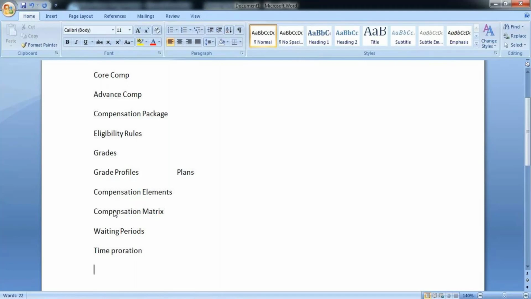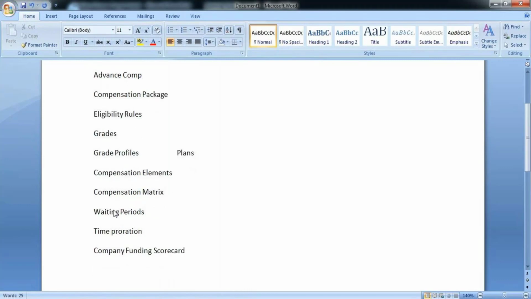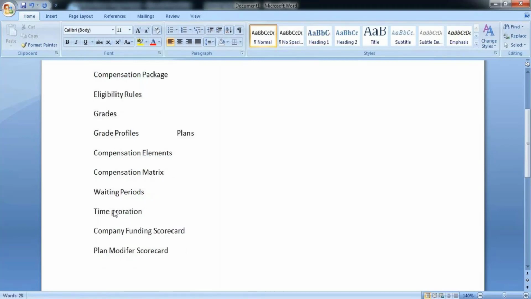And the time proration, company funding scorecard, modified scorecard, and rounding rule. All of these, waiting period, compensation matrix, time proration, funding scorecard, modified scorecard, and rounding rules, are elements of advanced compensation. We'll discuss each of these components in detail.